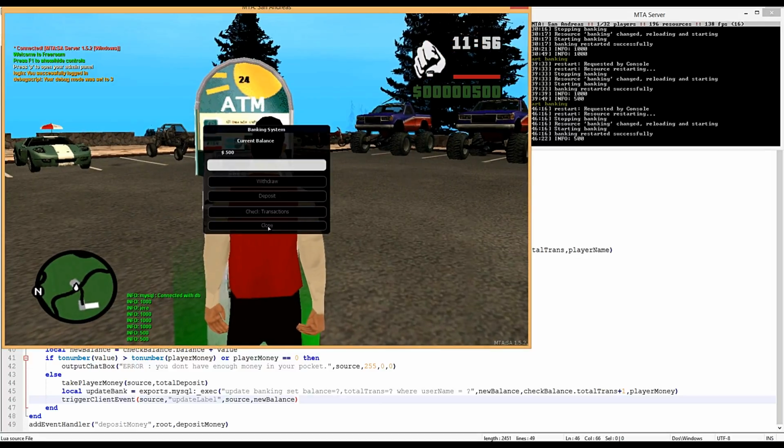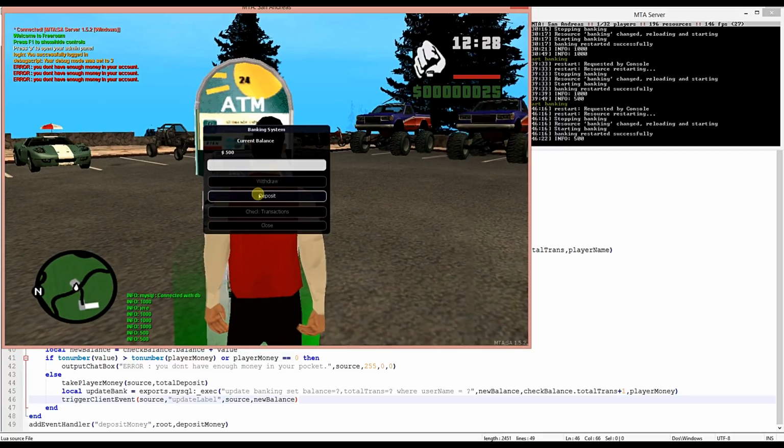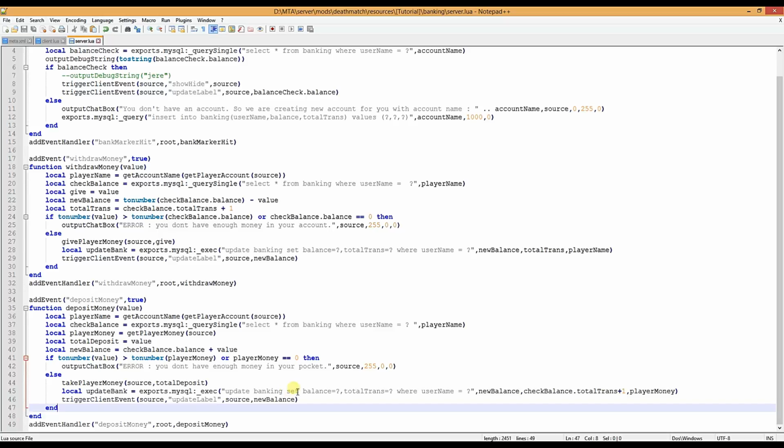Now let's try to deposit over 500. Deposit, and yes, we can deposit, and we can also withdraw it. Withdraw. What's the problem now? 500. Deposit. I think it is not working fine.